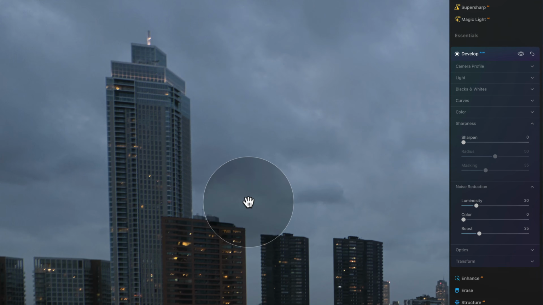Looking at the image, there is not much color noise here as there is not much color in the image, so I don't worry too much about the color noise slider. So once I'm happy here with the luminosity, I'm on 20, I can move my attention towards the sharpness.